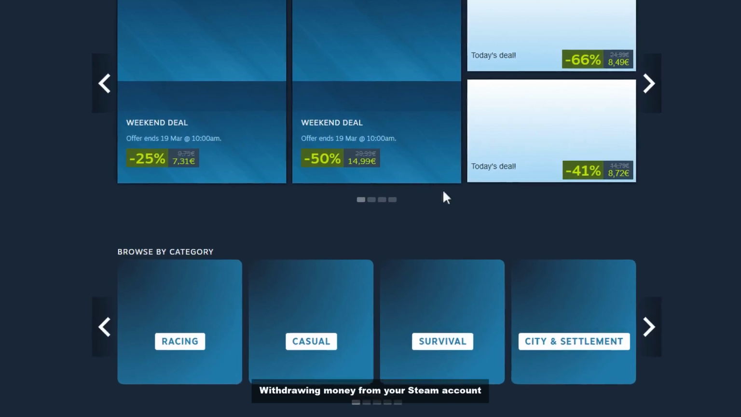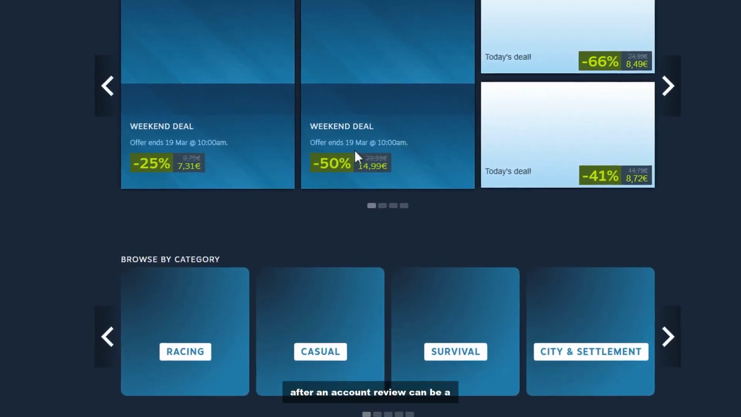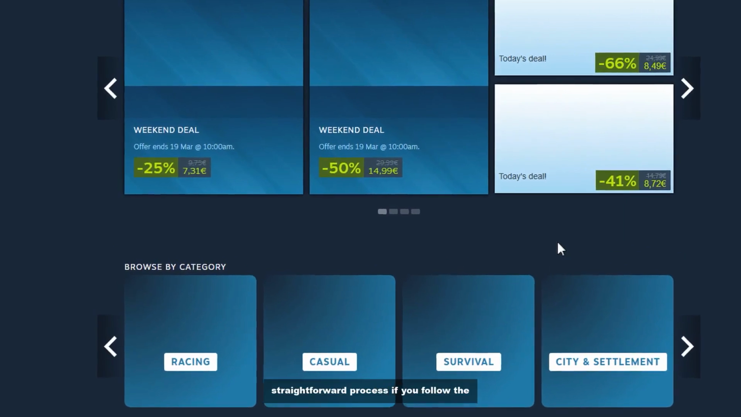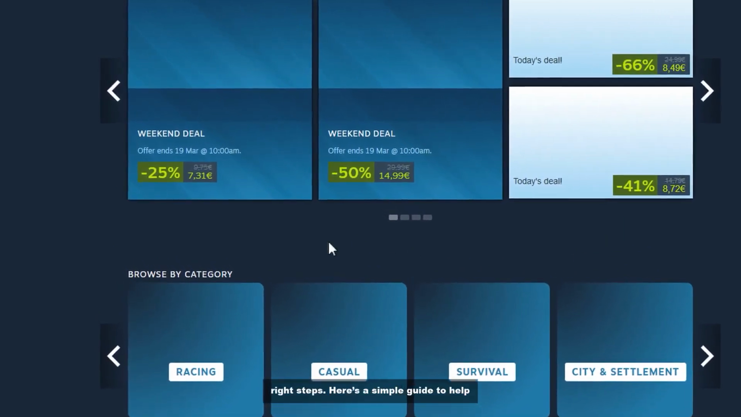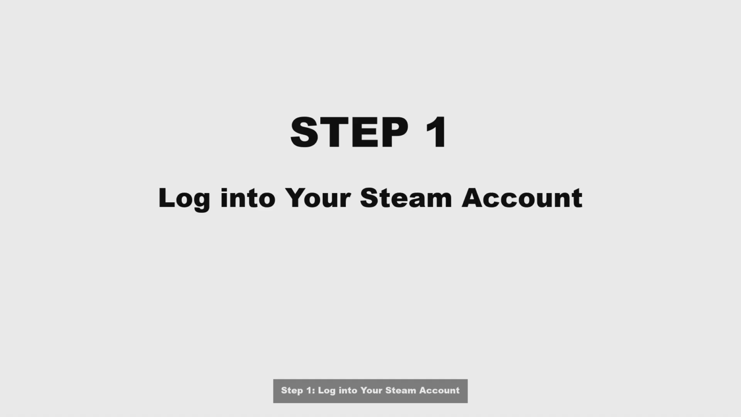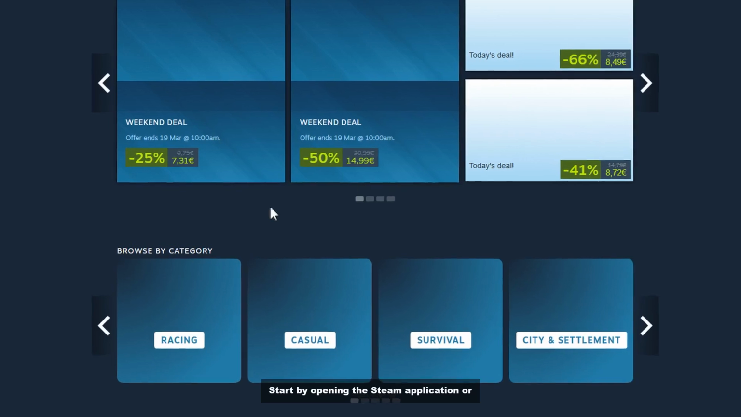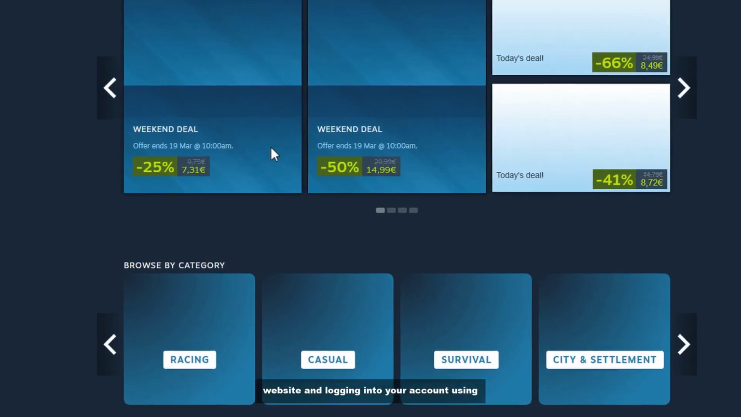Withdrawing money from your Steam account after an account review can be a straightforward process if you follow the right steps. Here is a simple guide to help you through it. Step 1. Log into your Steam account. Start by opening the Steam application or website and logging into your account using your username and password.